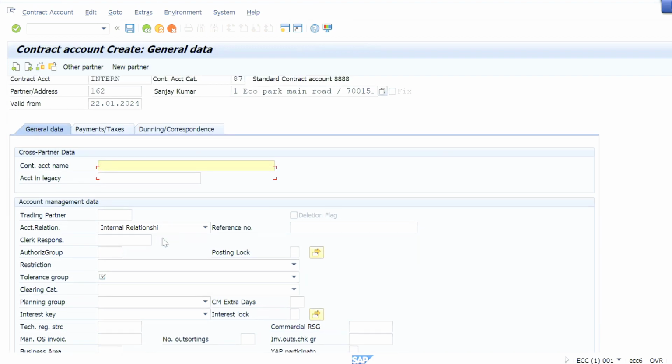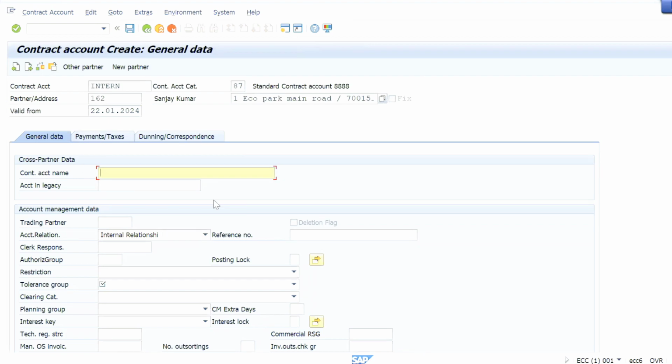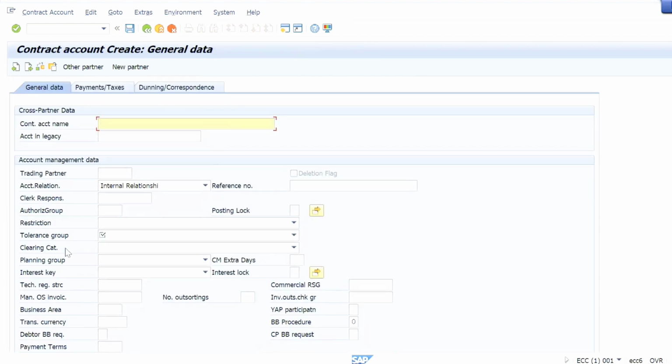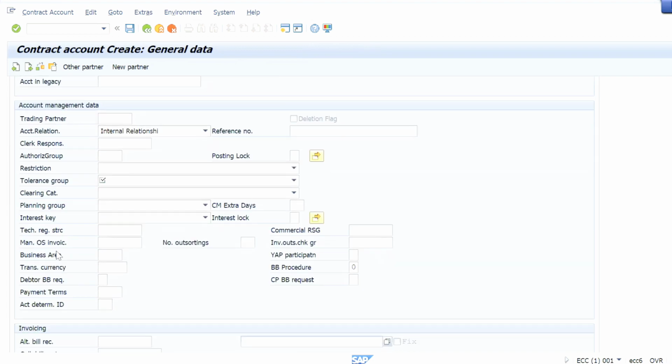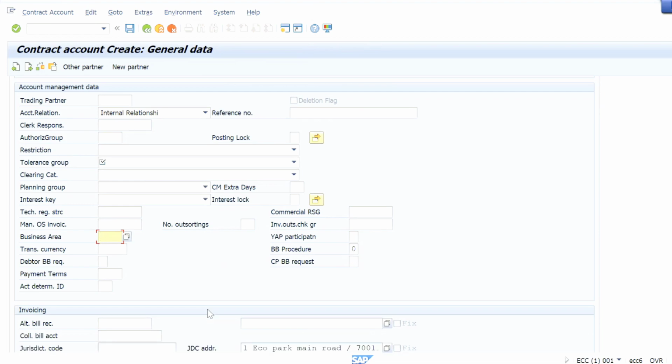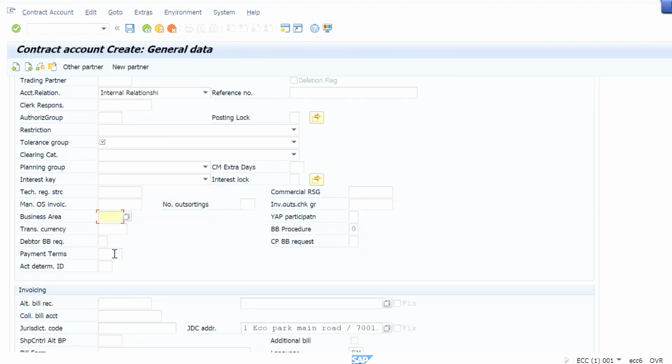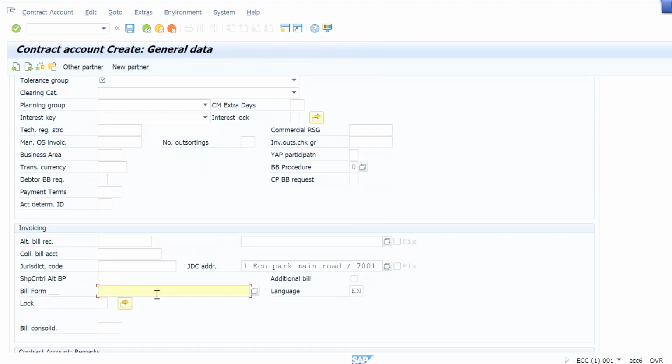Now here you can see multiple fields in general data. In general data, we maintain a few multiple fields and a few mandatory fields as well. Like tolerance group, this is a mandatory field. Clearing category also, we can use. Interest key, business area. The business area which I've set will be zone-wise, like north, south, west. And the payment terms that you have to enter, account determination ID, budget billing procedure you need to give from here, and bill form also you need to give here.